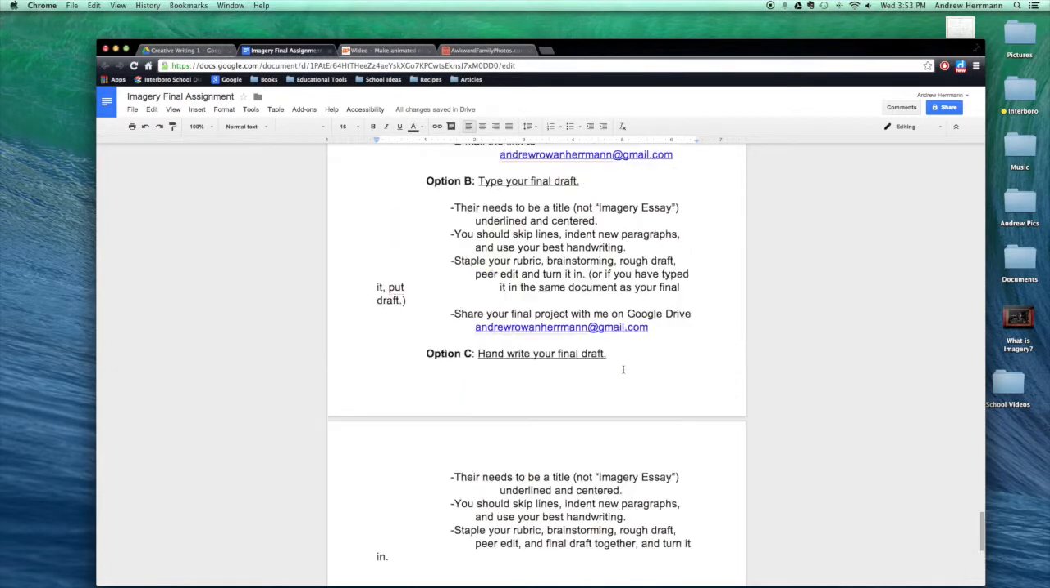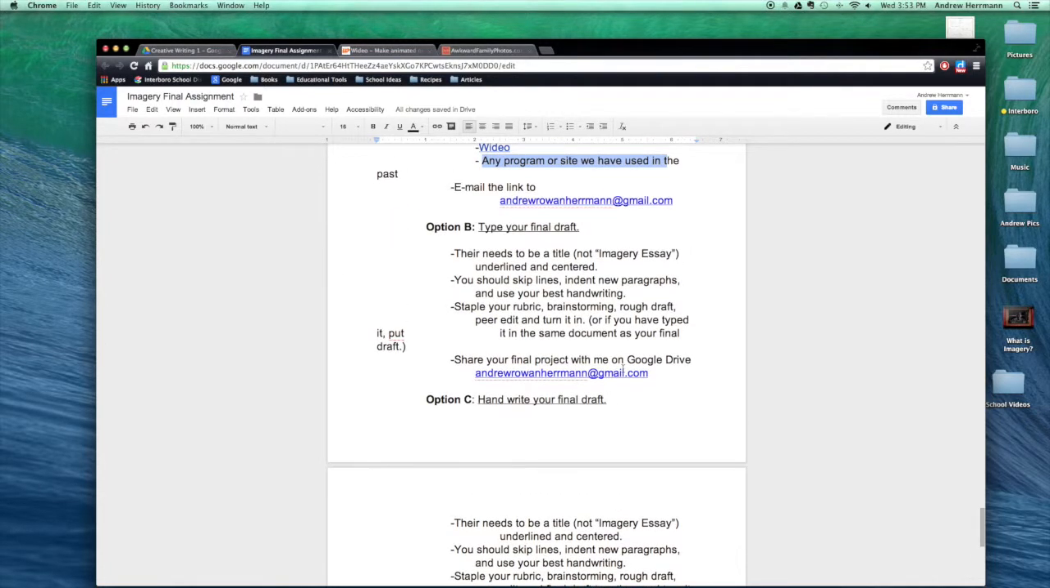You can, of course, handwrite your final option. You could type it up. It's up to you. Either way, I'm grading you on imagery, so make your final version chock full of the 5 senses.